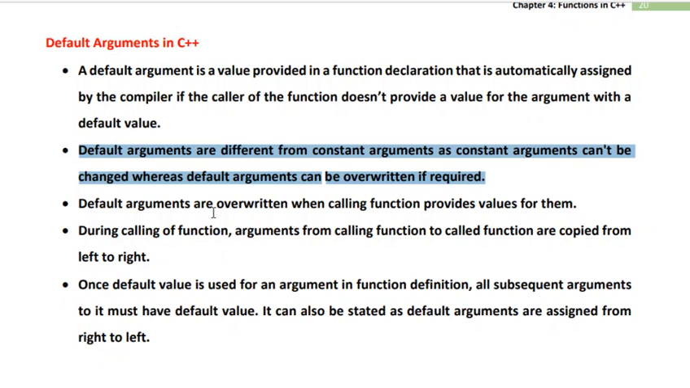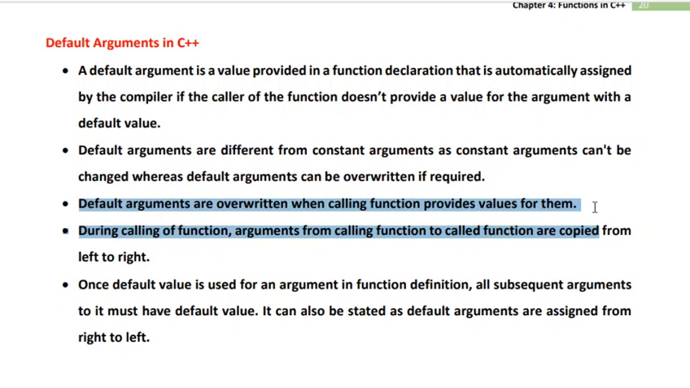Now, default arguments are overwritten when the calling function provides a value to them. So this is a very important statement that you need to remember. Whenever a new value is provided to the default argument by the calling function, then the new value will override the previous value.